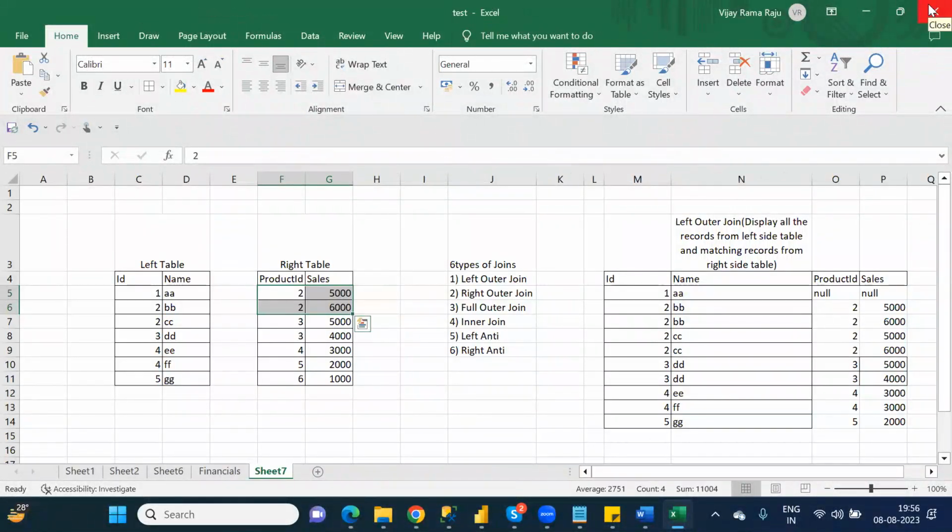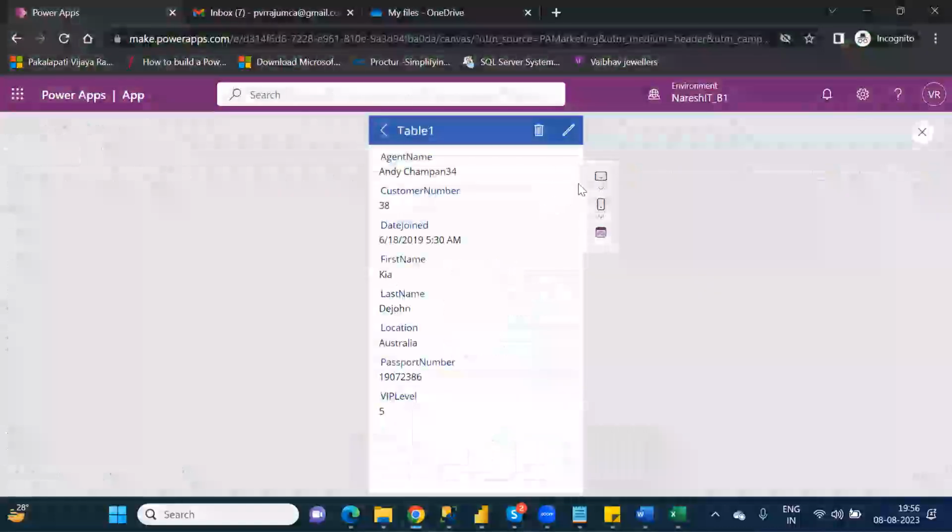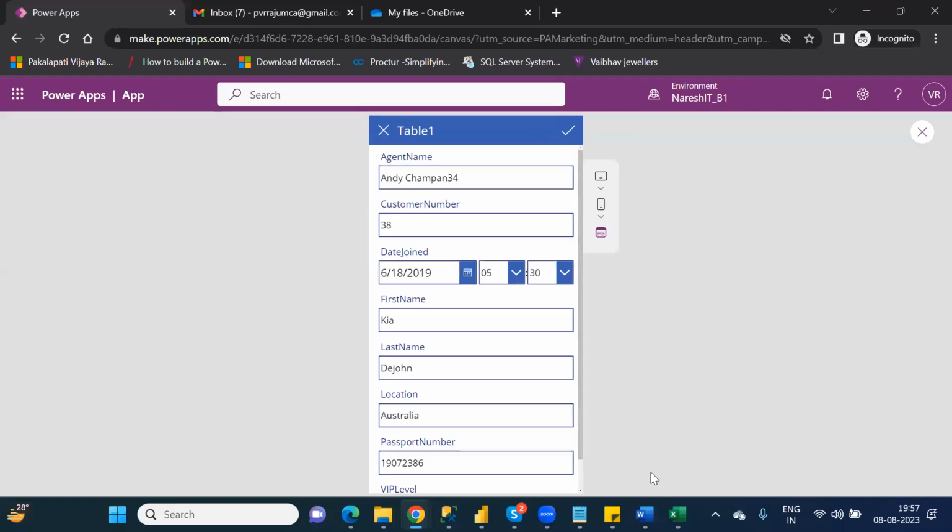Understand clearly or not? Okay, so next one is, suppose for example, when you click on this particular edit screen, sometimes what will happen is, suppose for example, I'm doing some modifications here and I realize that, okay, I don't want to update these related records.